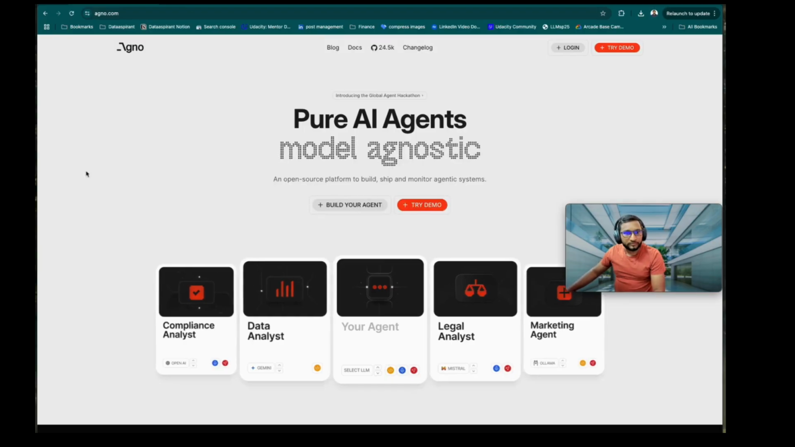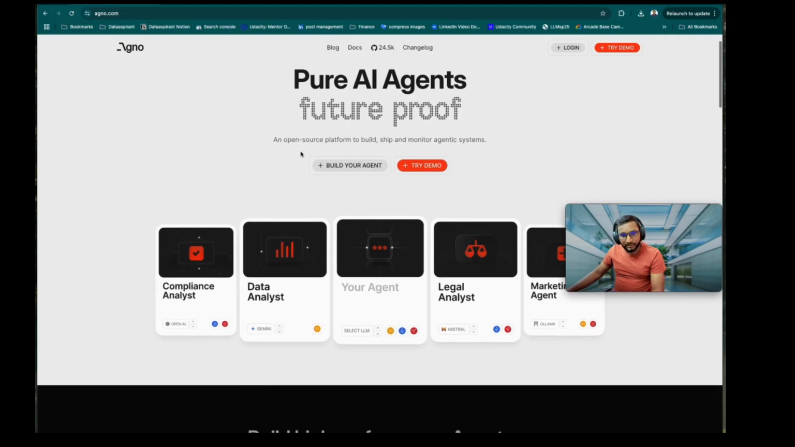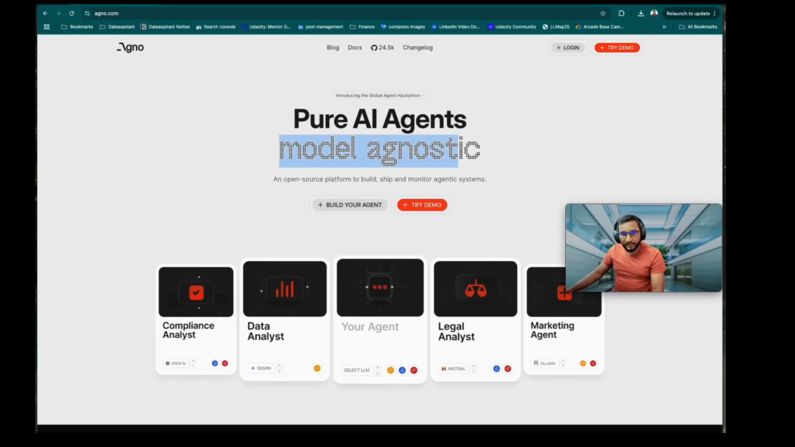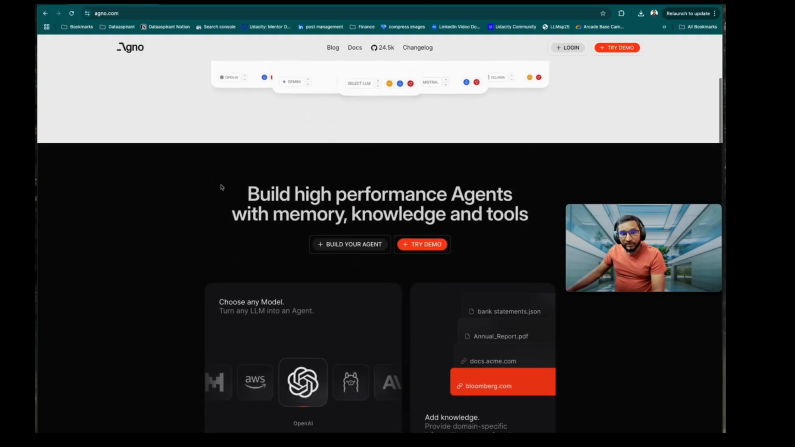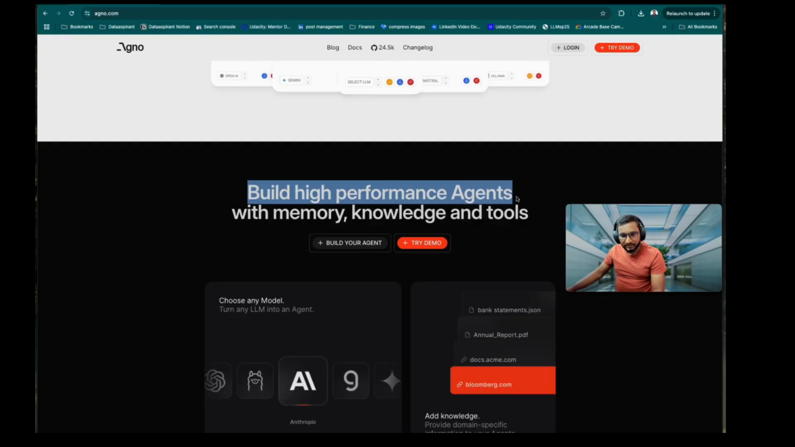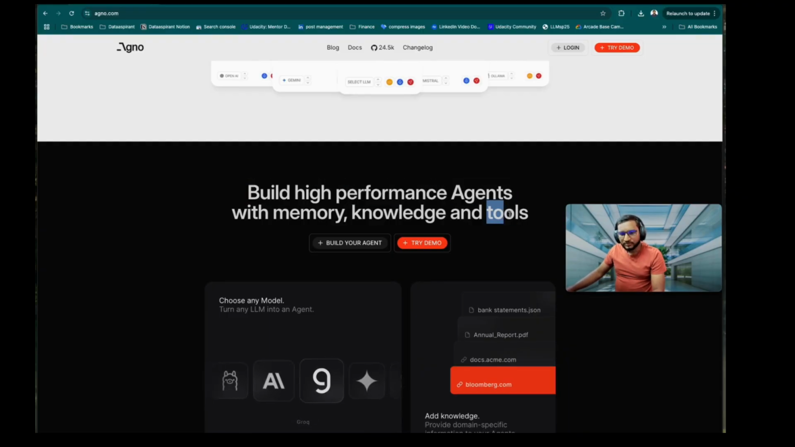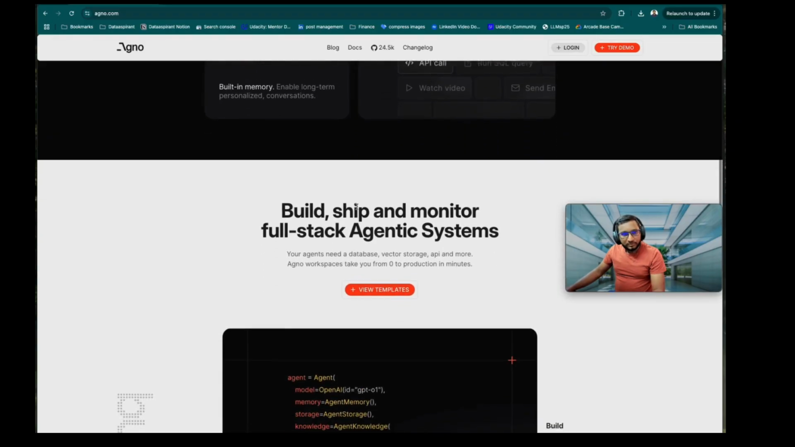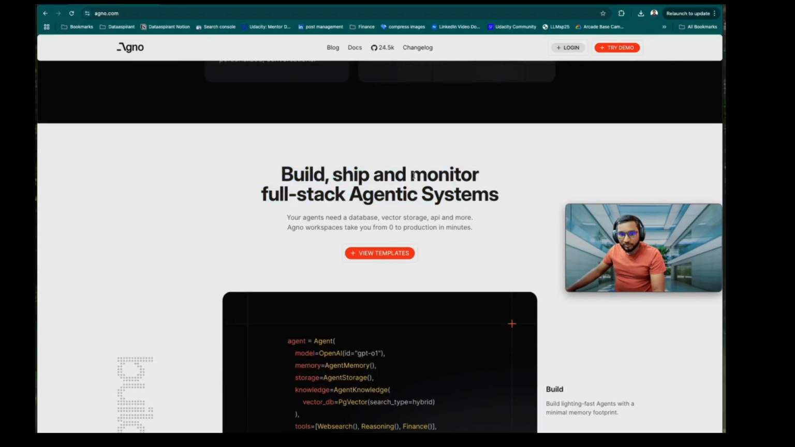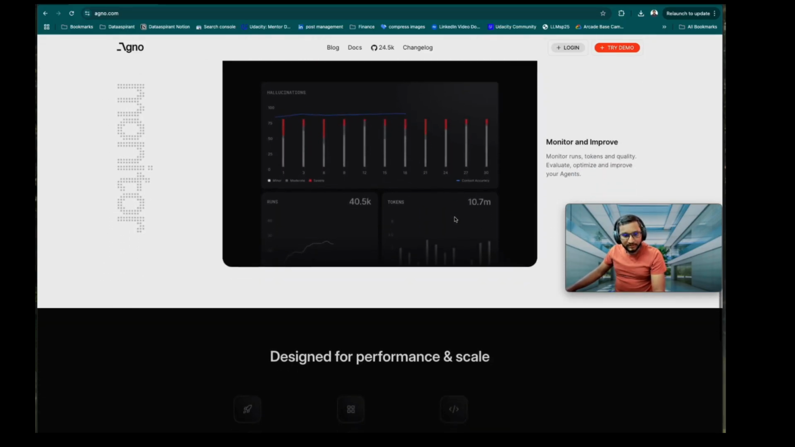So agno.com. As you see, this is the trending AI agent builder where you can build multiple agents, and also it supports multiple APIs and all. So you can build high performance agents, knowledge and other tools. There are so many other tools available in agents. Let me know if you're not sure about tools, right? Maybe we can discuss in the other video. So you can build and ship also. You can also monitor the performance of the agents we build. Everything with the script in Python.